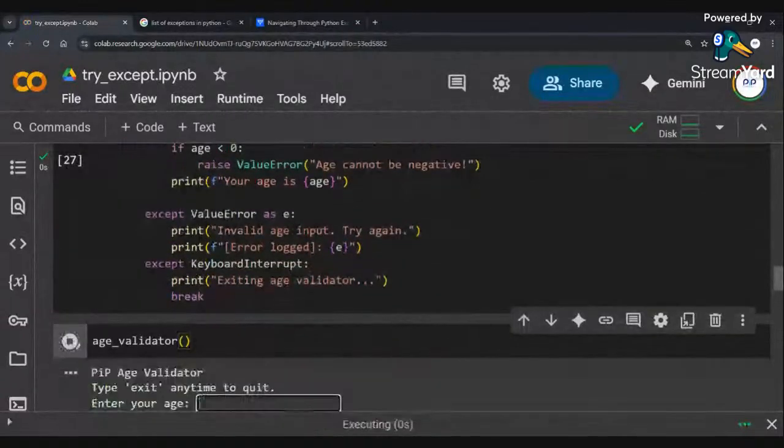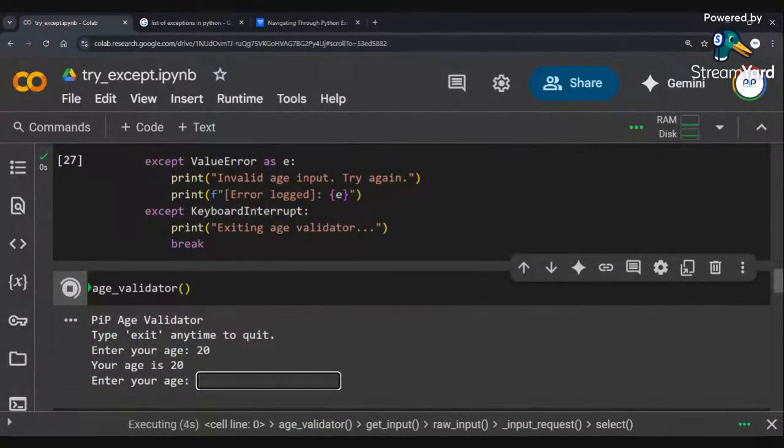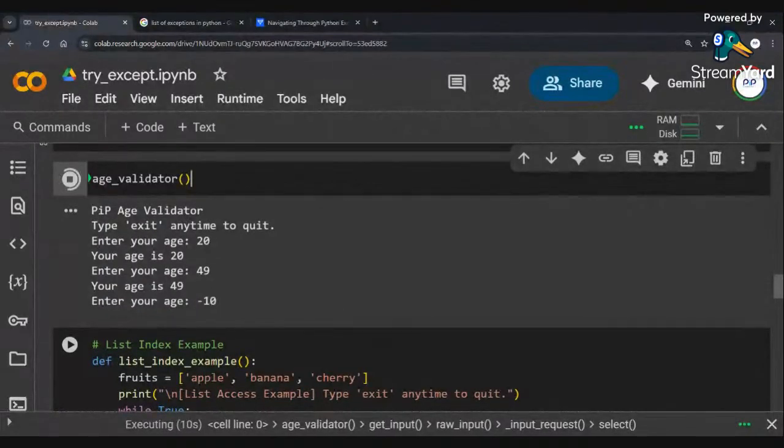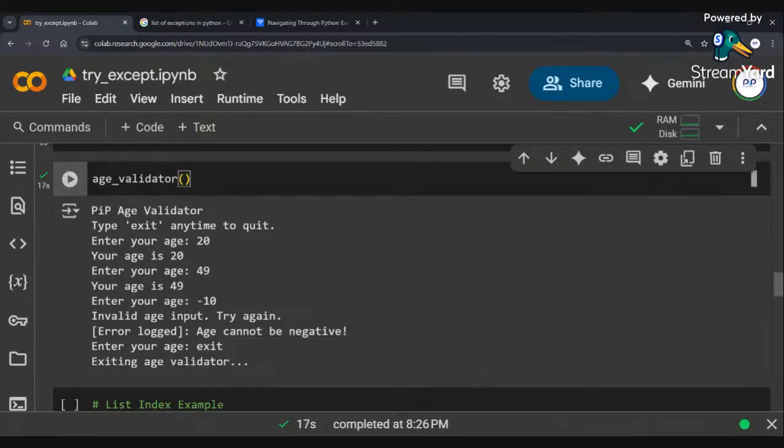So let's run it again. Enter age. Enter your age is 20. Enter age 49. Your age is 49. Enter age minus 10. We trap it. You understand? Now we've trapped an error. Okay. And then if I say exit, the app exits.